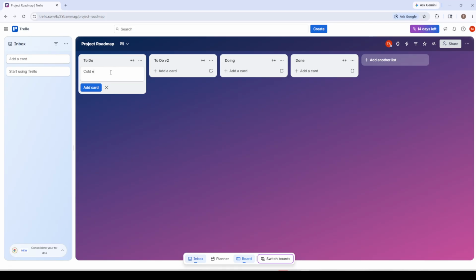Keep your titles short and action-oriented. Think draft project outline instead of a long paragraph. You can always open the card later to expand details, but a clear title helps you scan your board at a glance. If your list is long, make sure you actually reach the bottom so you don't miss the Add a Card prompt.